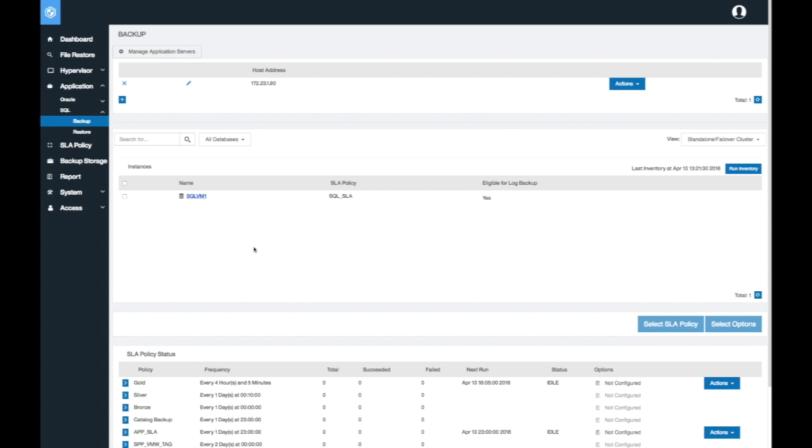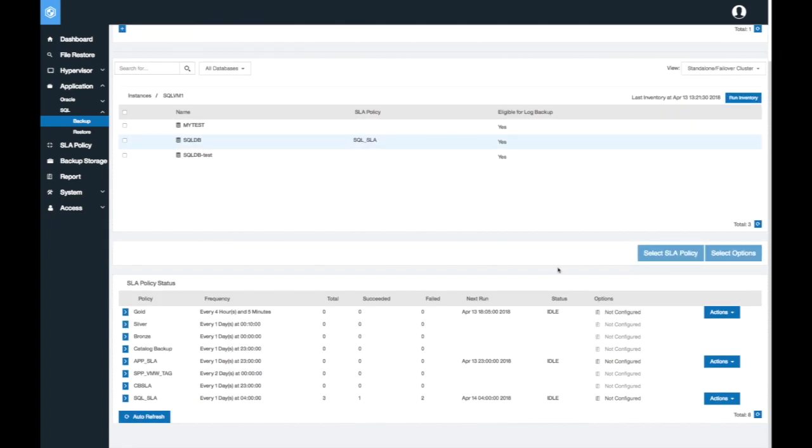Another option is to use the Instances browser window to actually click on instances and see the databases that are available. For my SQL VM1 instance, I can click on that and see the databases. As you can see, SQL DB database has already been associated with an SLA policy called SQL_SLA. The backup of this SQL Server database is configured by the SLA policy schedule. I can also start a manual backup by going down to the SLA policy, clicking on Actions and clicking on Start.